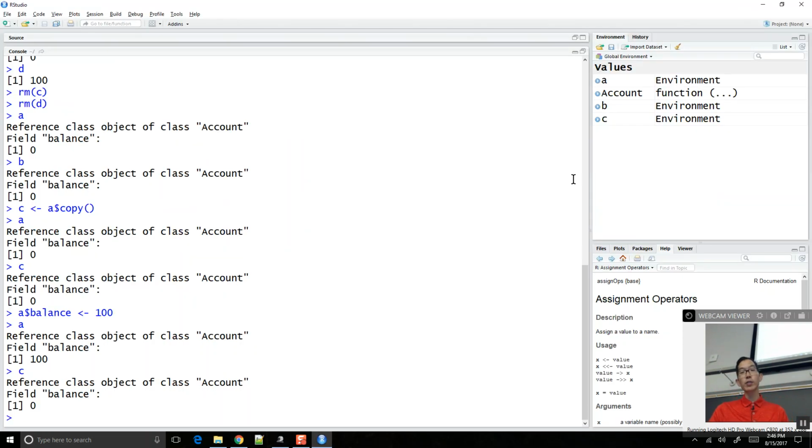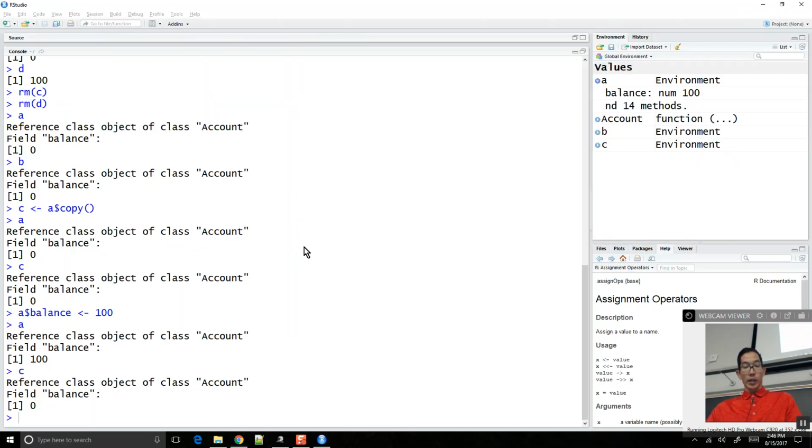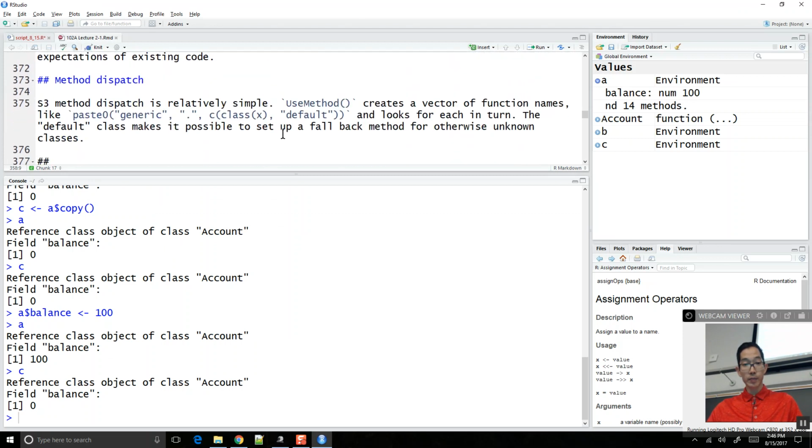Because the way the reference class works is they're actually listed as environments, okay? And so inside the environment itself is the balance, okay? And then 14 methods, these are your copy and your new methods and things like that. So let me run that stuff.